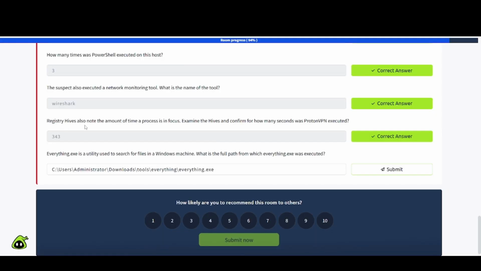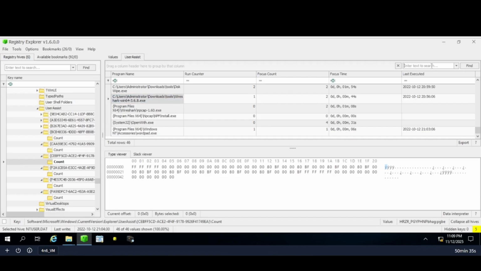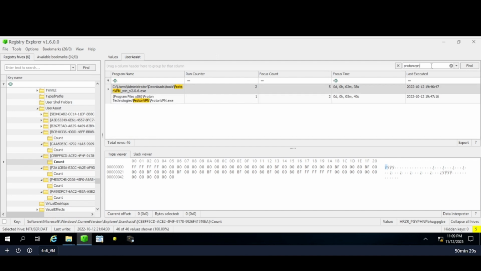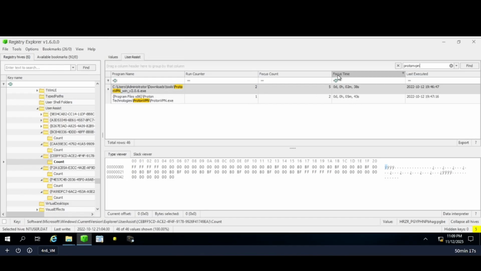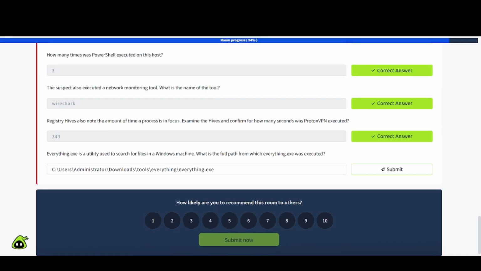Next one, Registry Hives also notes the amount of time a process is in focus. Examine the hives and confirm how many seconds was Proton VPN executed. So you're going to do something similar. This little search icon up here, just type in Proton VPN, and I believe there's like 2 entries here. And the one you need to look at is going to be this one, the second entry here, protonvpn.exe. Okay, I think it even specifically says that, right? No, but it's going to be that one. Okay, and basically you just go to this focus time here and just add it up and put it in seconds. So you should have 343 seconds once you add everything up here. All right, so that's that one.